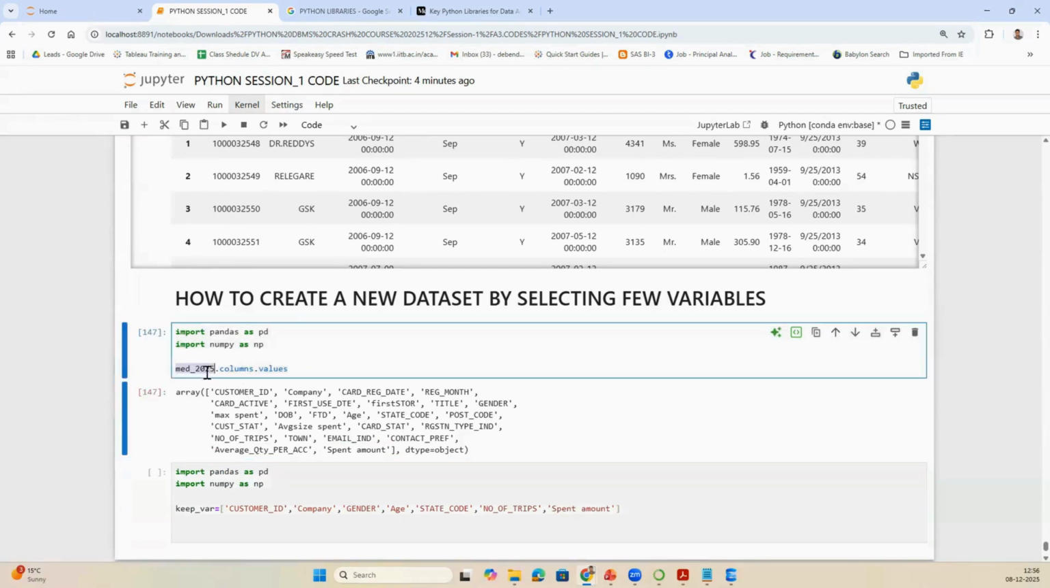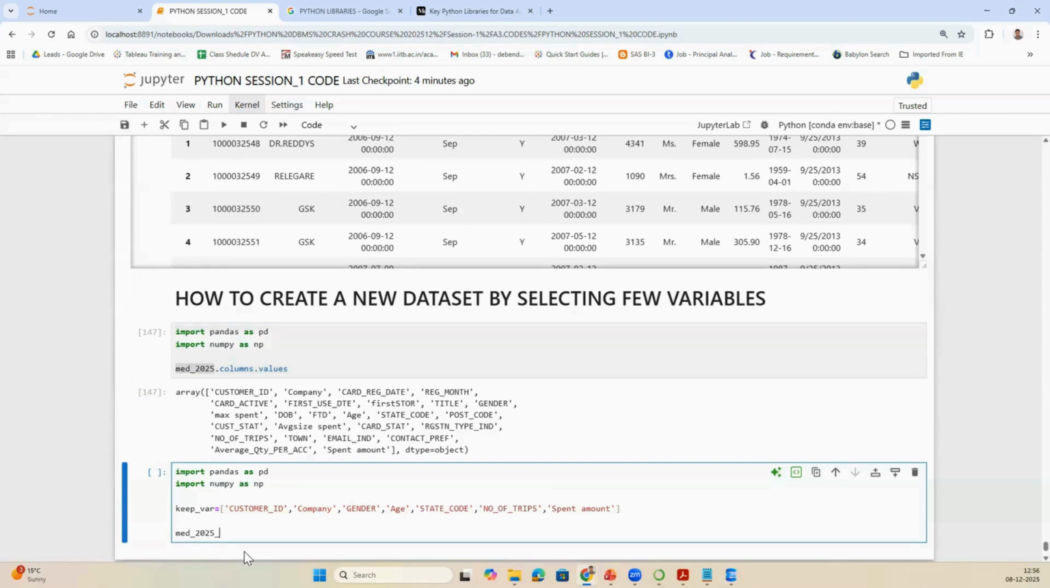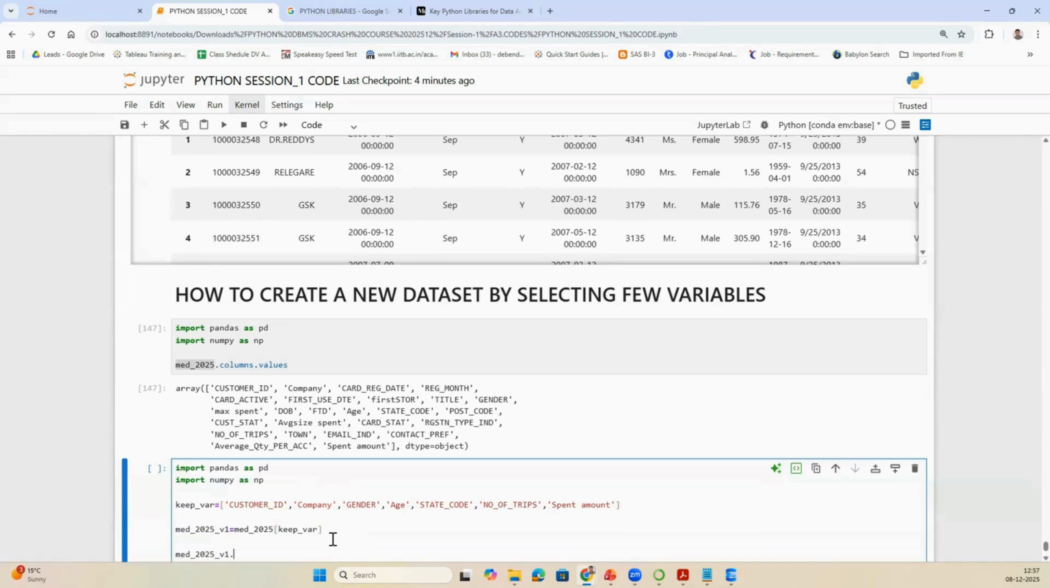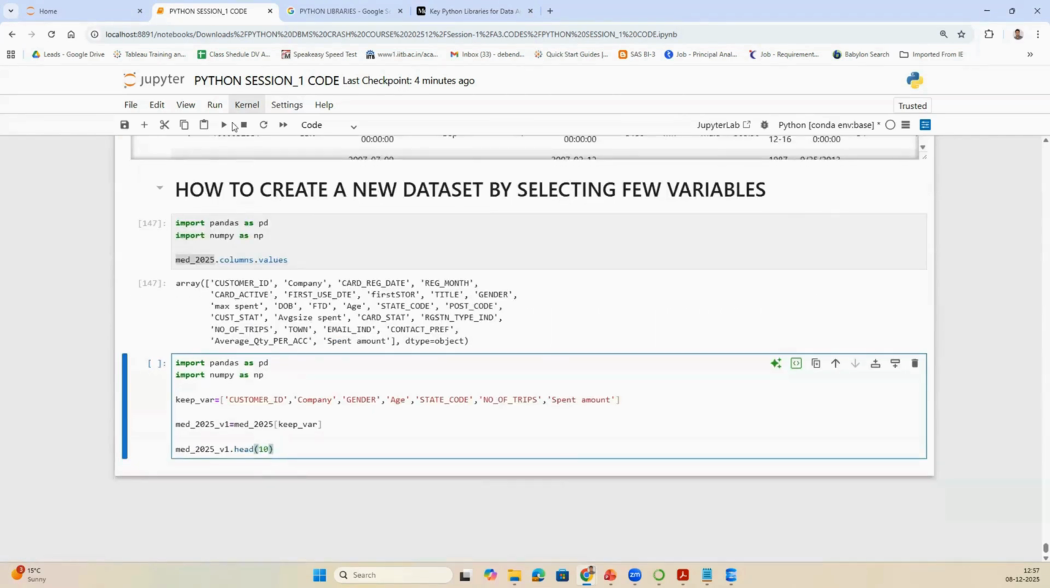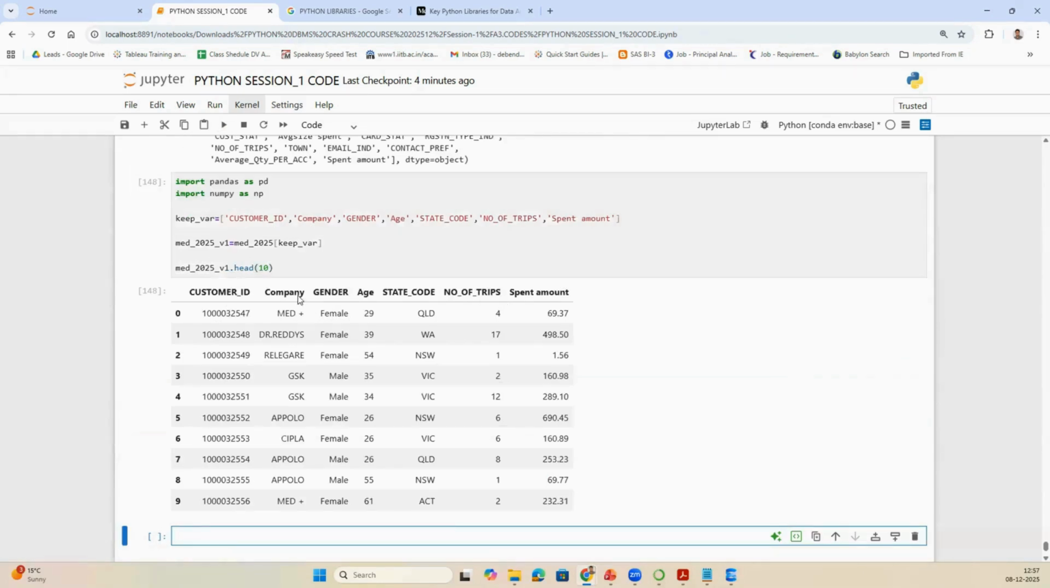While creating a new data set, I will say version 1. From where? From this data set. Bracket start, only keep those variables. If I do that, what do I see in my data set with .head of 10 records first? I see only those variables have been selected and 10 objects have been printed. This is how you can create a dataset by selecting a few variables.